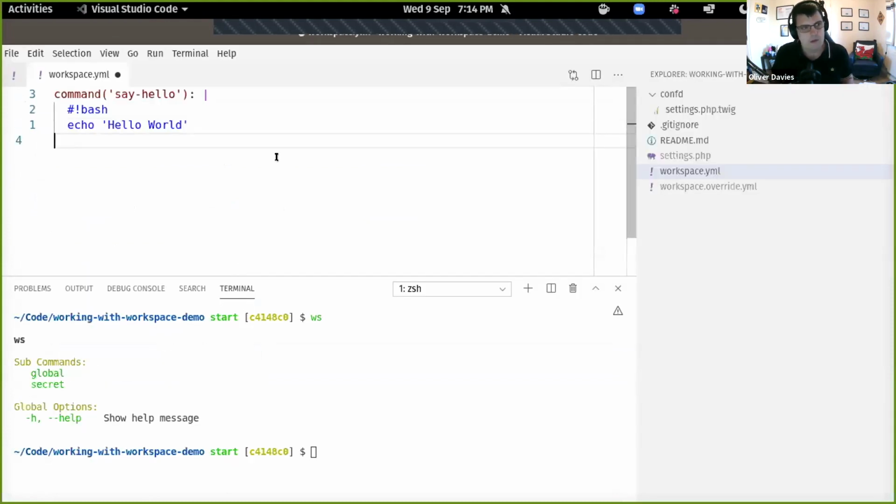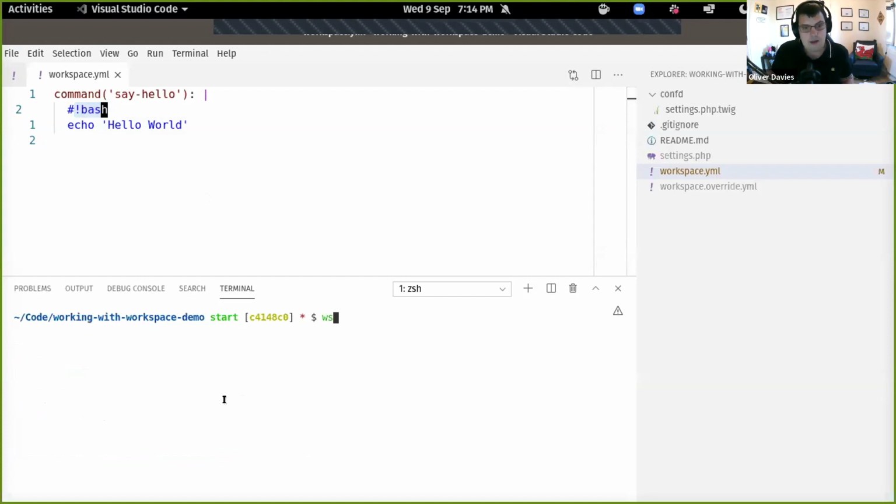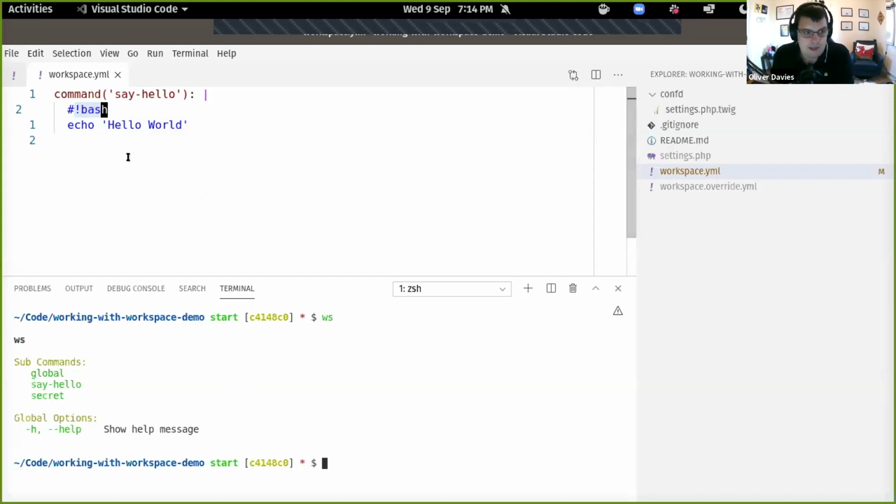We can use various interpreters. So this is just going to use bash. Bash and PHP are the ones I tend to use mostly, but I think you can just put whatever here, but I haven't tried. And now we've done that, we now get this extra subcommand called say hello. And as you can probably tell, this is just going to echo out hello world. So there we go. Just get hello world there.